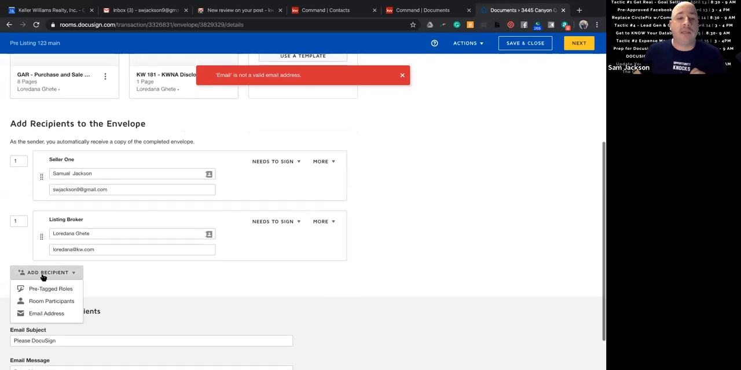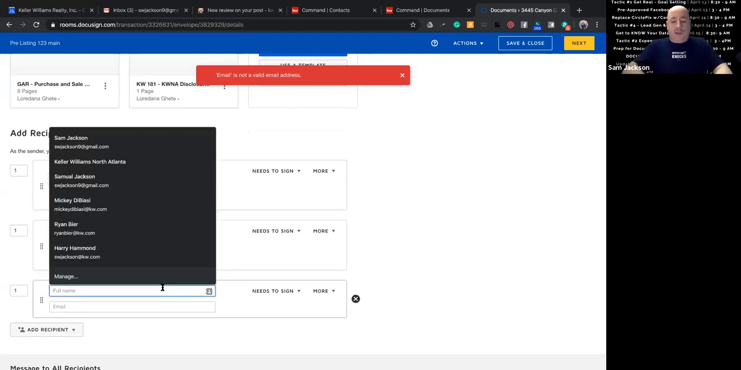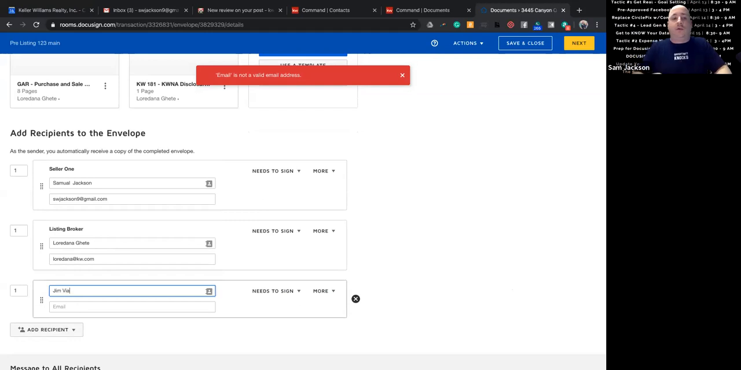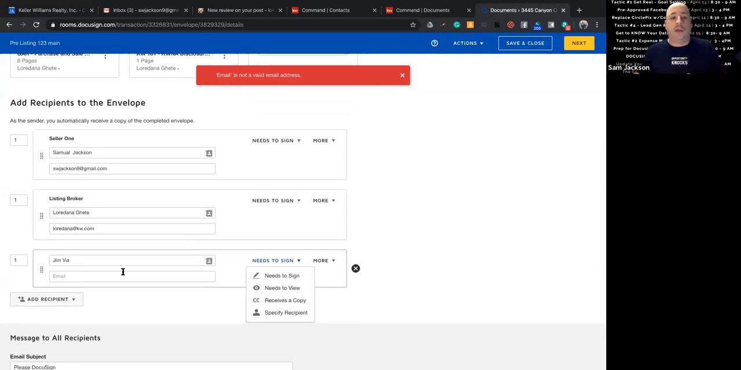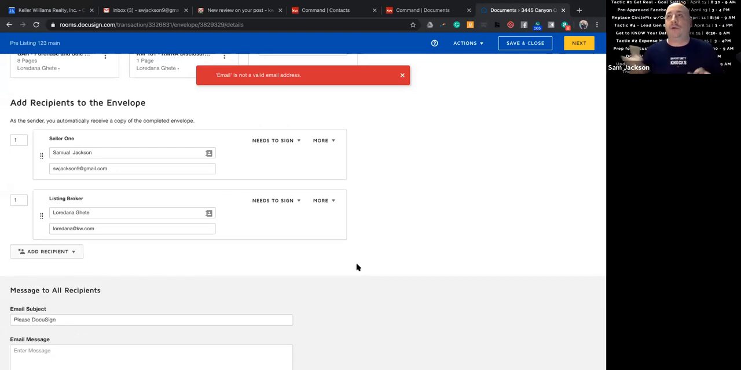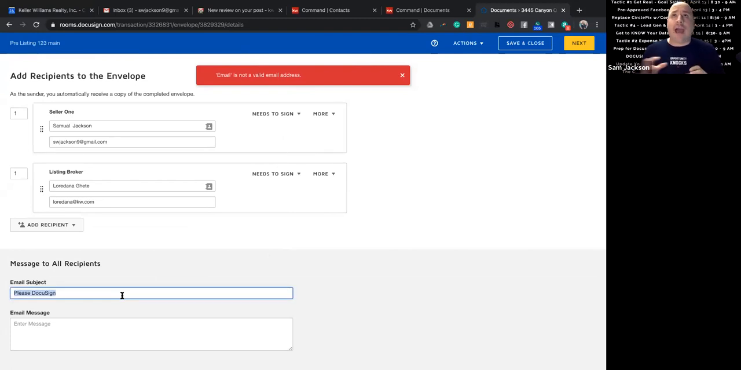Now, there is another button here below where I can add a recipient. So if you needed the closing attorney or the mortgage rep to get a copy of this, even though they're not signing, this is how you would add them. So I can come in here and add, you know, Jim Shu or Kathy Vitale, whoever. And then I would just change their permissions from needs to sign to receives a copy or needs to view. And then you put their email address in. And that should work. Now, if by chance they don't need it, you can just click the X button. You can get rid of them. They won't receive that.